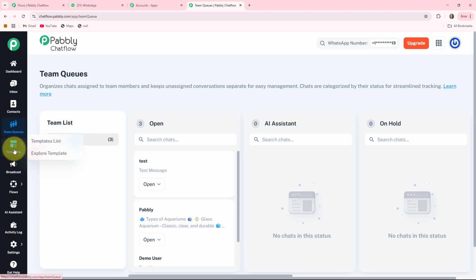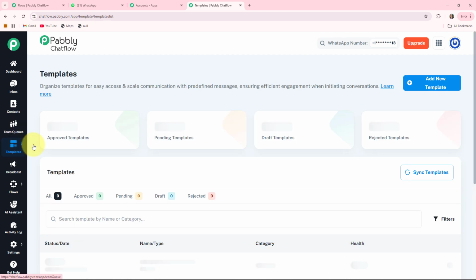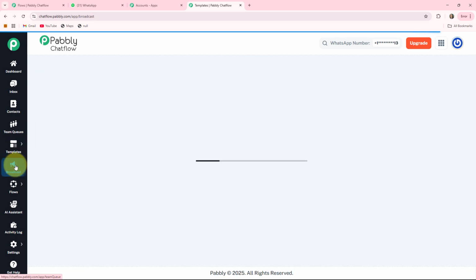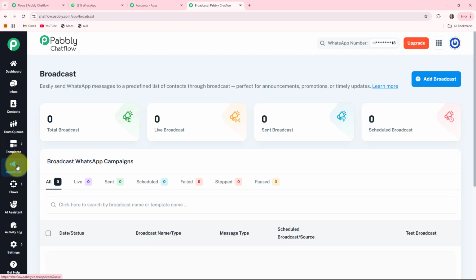The fifth one is the template. It is just like a pre-approved WhatsApp template. These are required for initiating a conversation if the customer has not messaged you first. The sixth one is the broadcast. It is used for sending bulk messages to many users at once, and it is also used for promotion, announcement and updates also.